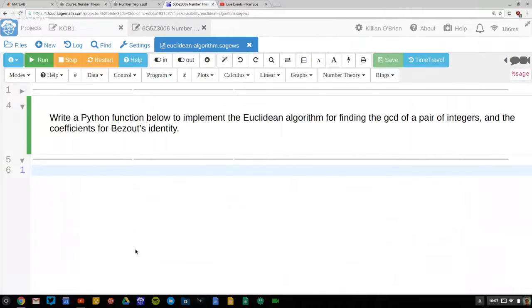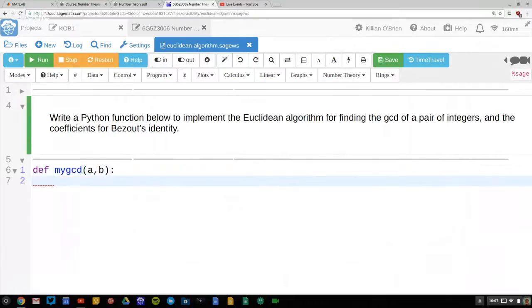Okay, so what we want to do is write this function, and we're going to call it myGCD because there's already a function called GCD, which does the job for you. But we'll do some comparison between ours and its built-in function in a moment. So this is how functions are defined in Python. You have this def, then the function name myGCD. You put the list of inputs there in brackets, and then you have a colon.